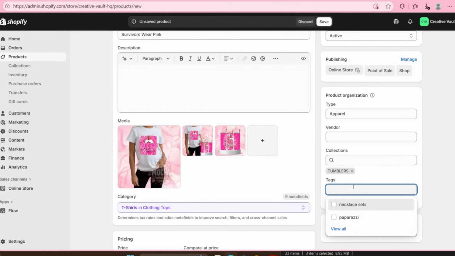We can also even add it and say breast cancer awareness. Now, we didn't create a collection for that, no, but this helps with SEO and SEO optimization and searching capabilities. If someone goes to Google and they search breast cancer or breast cancer awareness, this could come up.